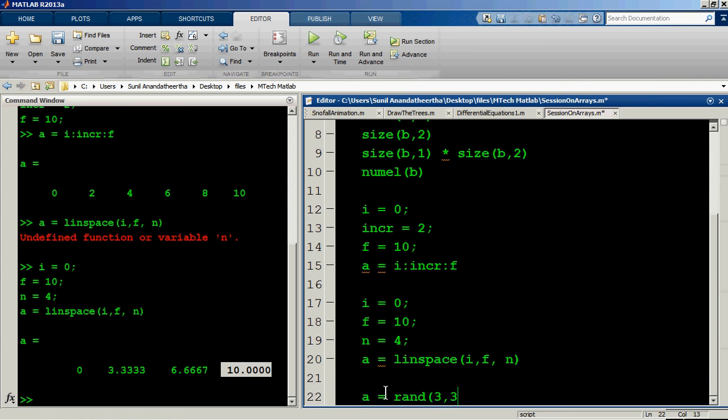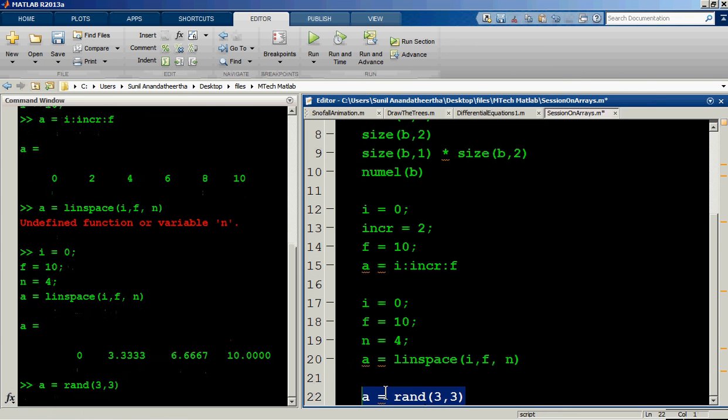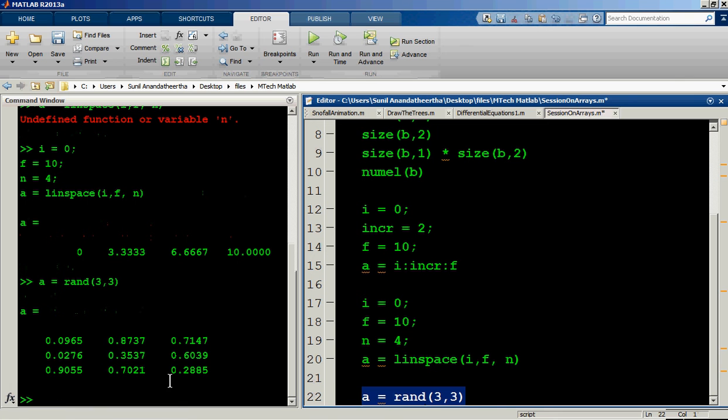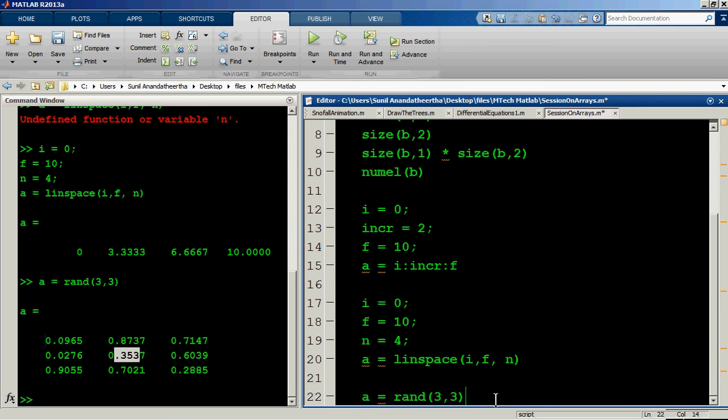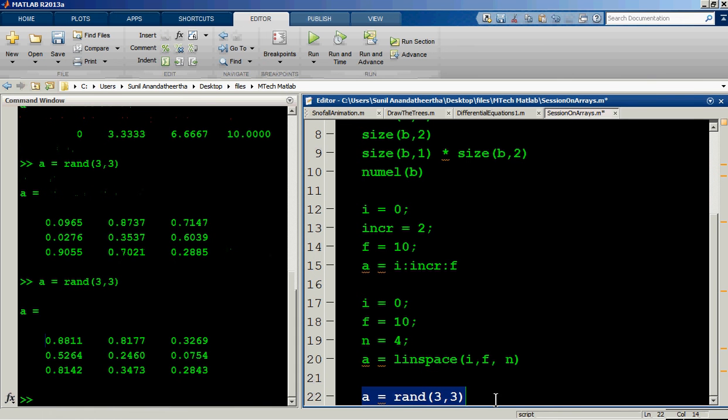So now I want to create a random matrix. rand of 3, 3. Let's see what kind of random matrix it produces. Basically, it produces a random matrix of the size that I specify, in this case 3 cross 3, and every element in this matrix is between 0 and 1. If I run this once again, it gives me a whole new matrix every time because it's a random matrix.